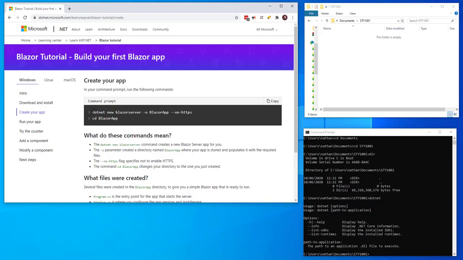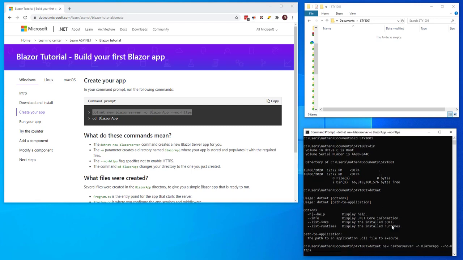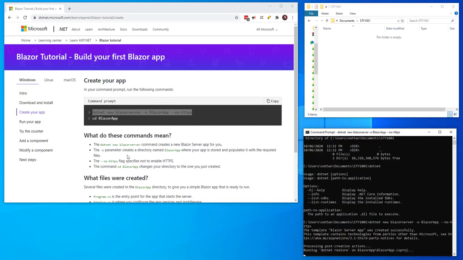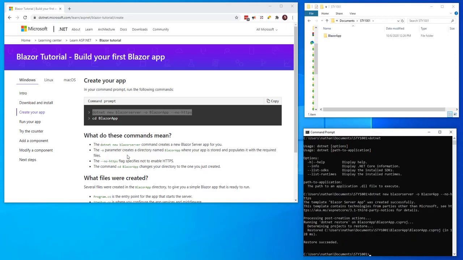Now what it wants you to do is run a command that's going to do a couple things. Now, I'm going to copy that. I'm going to paste it here. Now, the .NET new Blazor command, what it does is it creates a new Blazor app. The purpose of this command is just to create a new project in Visual Studio.